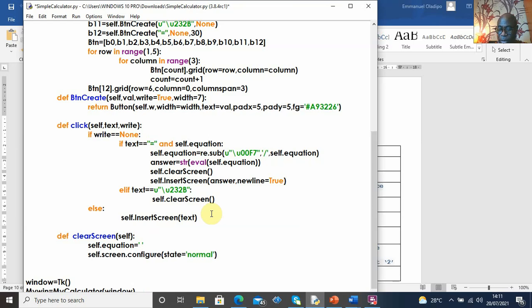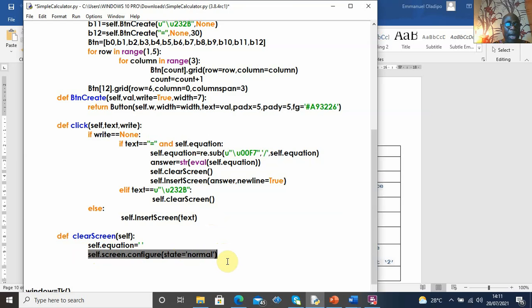And having done that, we want to delete whatever is on the screen. The reason why we type this here is because we want to clear the screen. If you don't make it normal, it's not going to allow any action on the screen. So it has to be made normal to allow the entrance of the cursor automatically to clear the screen. That's why we've got to type that in.